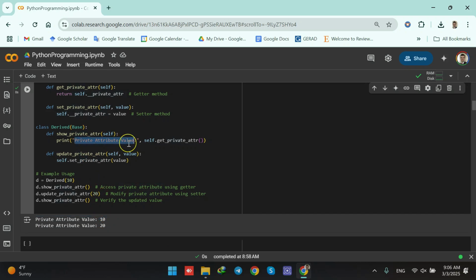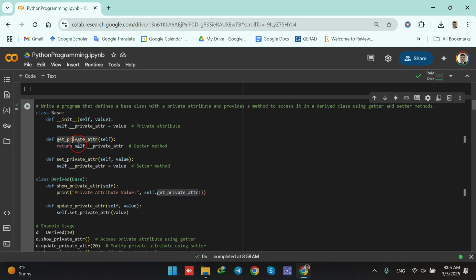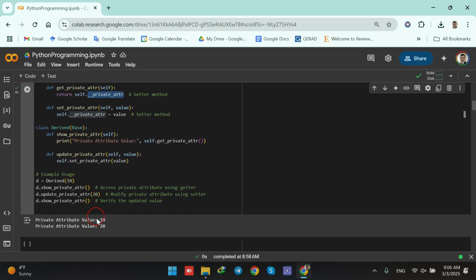Okay, so private attribute value, colon. Then instead of here, we are having the number 10 being printed. Why? Because this function is called and this function is returning the value for the private attribute, which was 10. So 10 is being printed in the output.